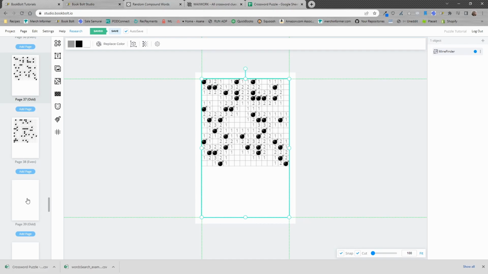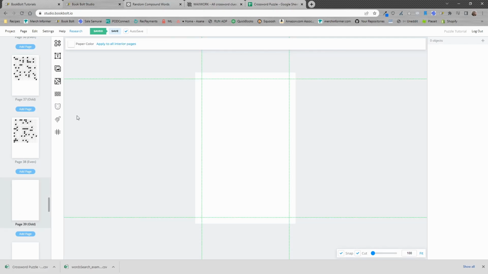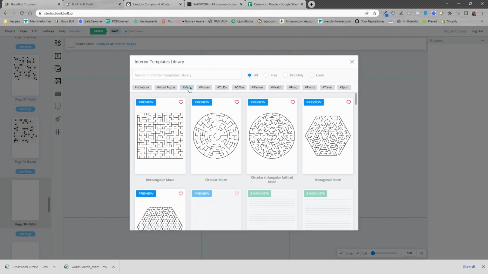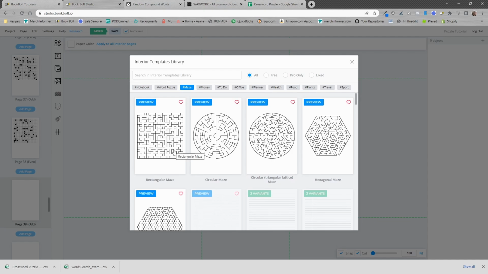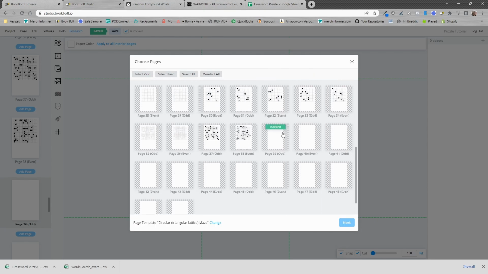Now finally, let's finish out this puzzle by coming in here and adding some mazes. So I can open this up, I can select the maze option, and you will see right now we have 5 of them in here. These are customizable as well. So I can come in here and say, hey, I want a circular maze. I'm going to put it just on page 39.